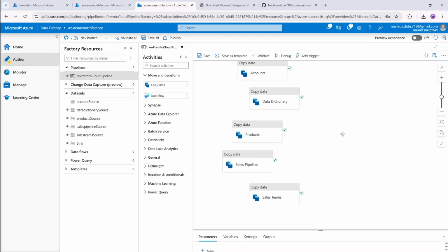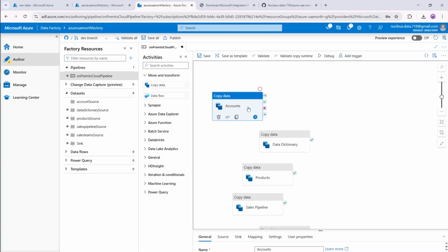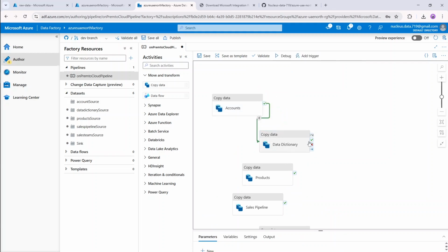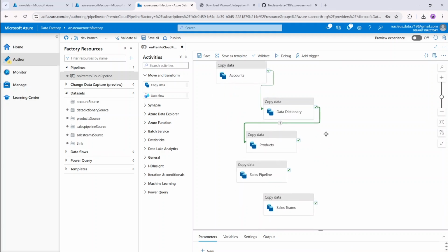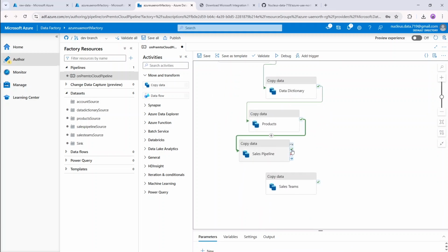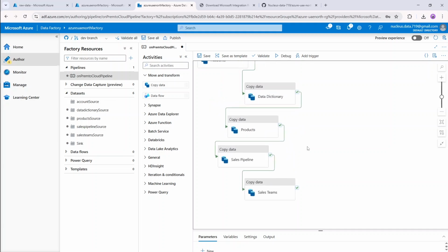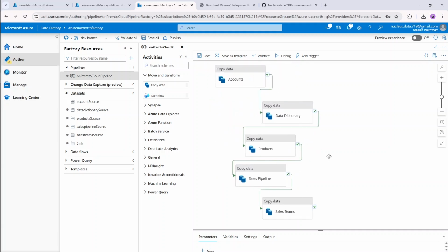Okay, now let's do the ordering. If this succeeds, then this will run. If this succeeds, then this will run. If this succeeds, then this will run. Similarly this one. Okay, now our pipeline is ready.